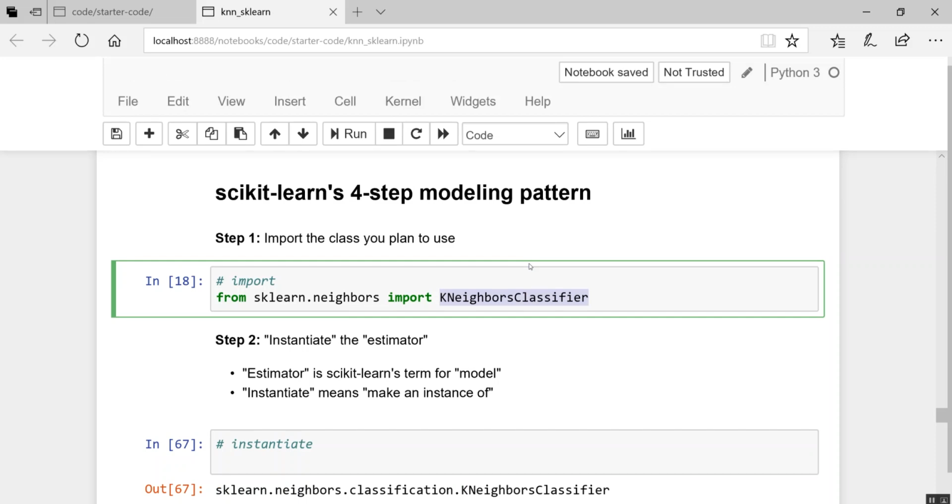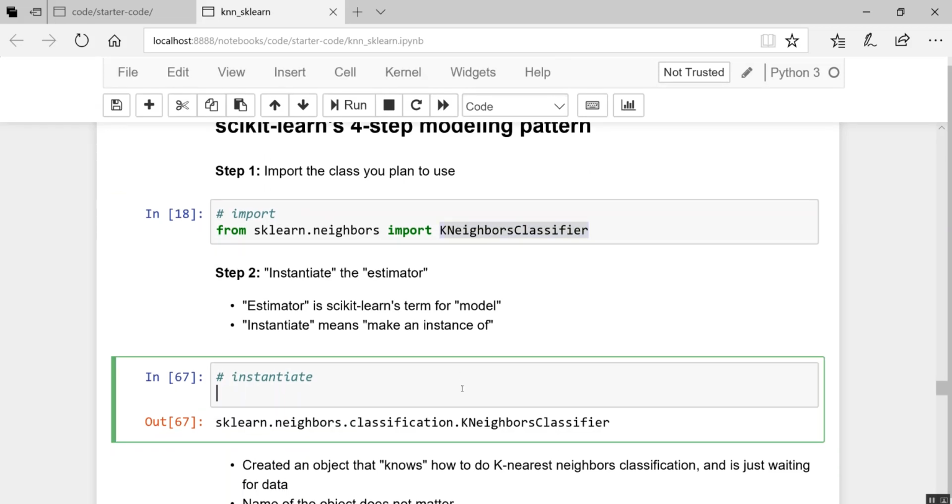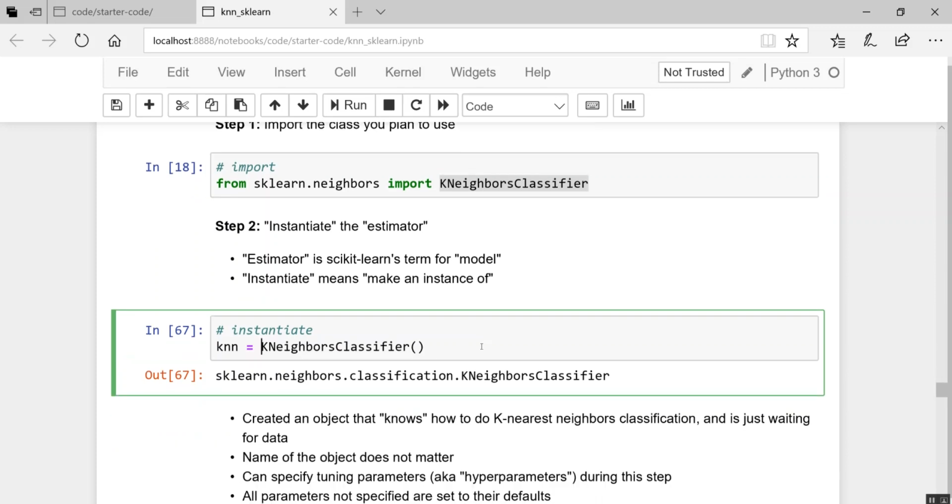I'm then going to copy that word KNeighborsClassifier, and step 2 is we have to instantiate it. So we have the functionality in memory that we can build models. We haven't done that yet though. So the instantiation means, the simplest incantation is I just say knn is equal to an instance of this KNeighborsClassifier.